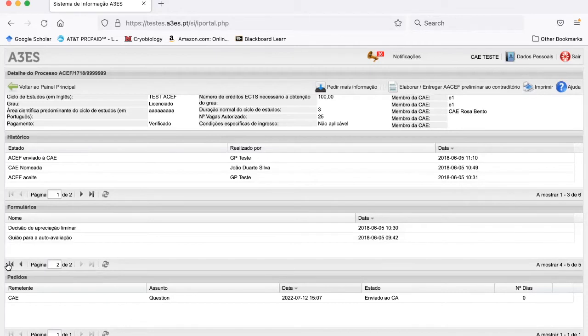If you go to the very beginning, and you can see the beginning based on the date, you will see here an entry which is Guião para a auto-avaliação. This is the self-assessment report. And this is where all the information that was submitted by the institution is found. So this is their report, and this is what you will have as a major piece of information.